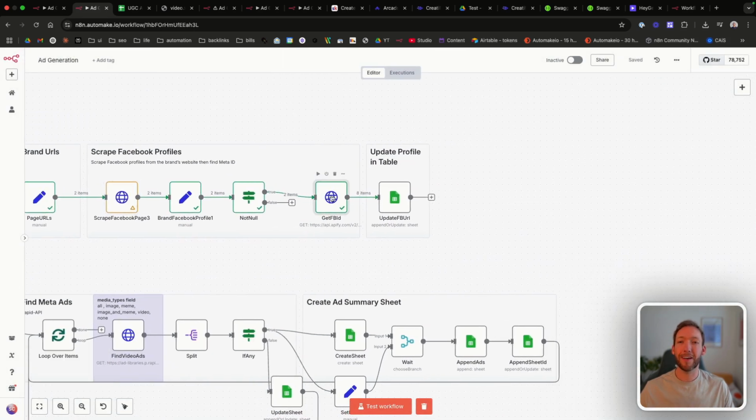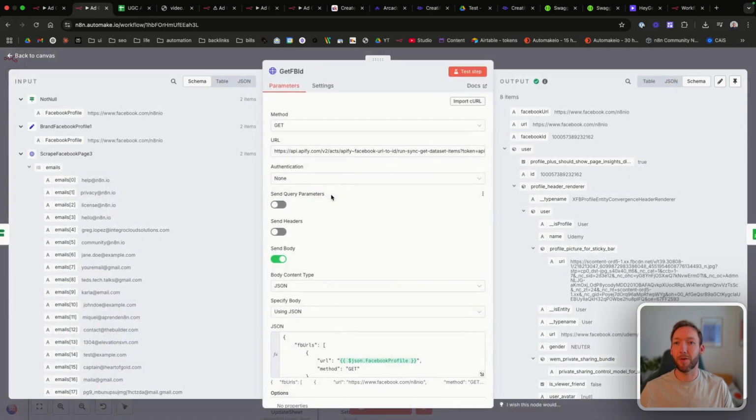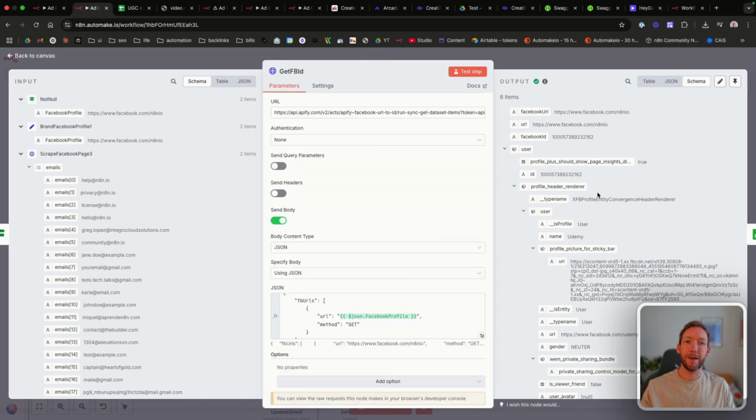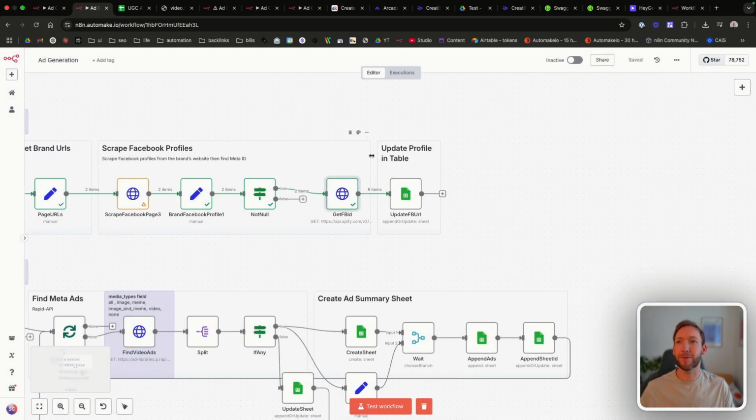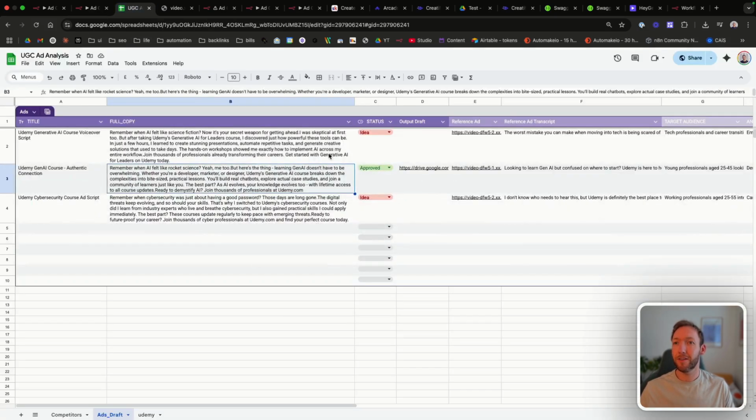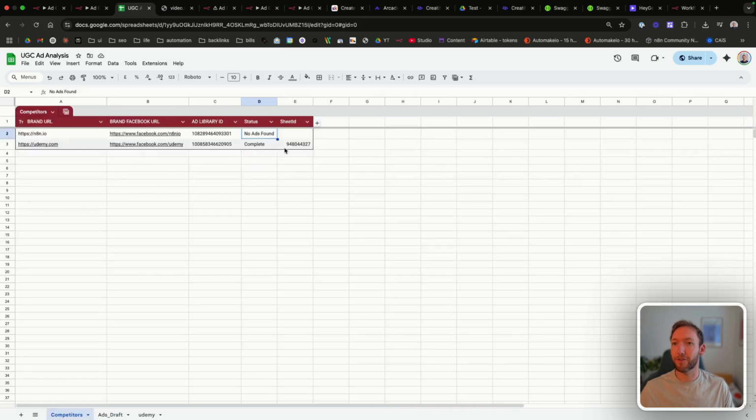And then we use a second API scraper, but this time it's from Apify because it allows us to turn a Facebook URL into a set of meta, as in Facebook meta data, where we can grab the page ID from there. And the reason for that is we need it at a later stage. The page ID is then published back as this ad library ID here.